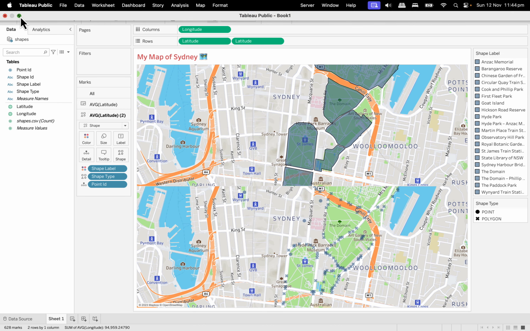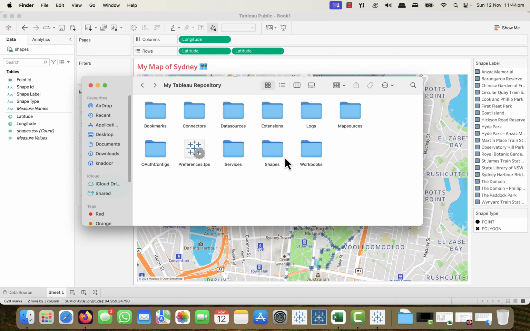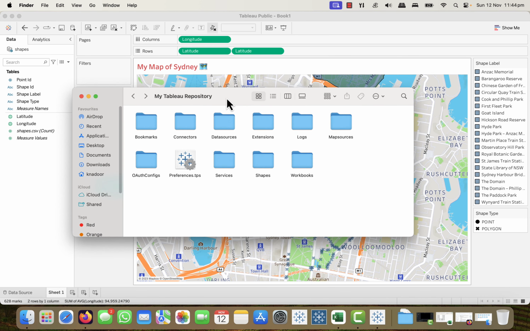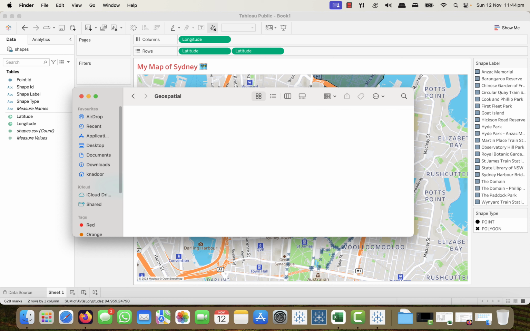So again, let's just minimize this and we will go to my Tableau repository again and then go to shapes. We're going to create a folder over here and we're going to call it Geospatial. And it's in this Geospatial folder where we're going to copy across our custom shapes.